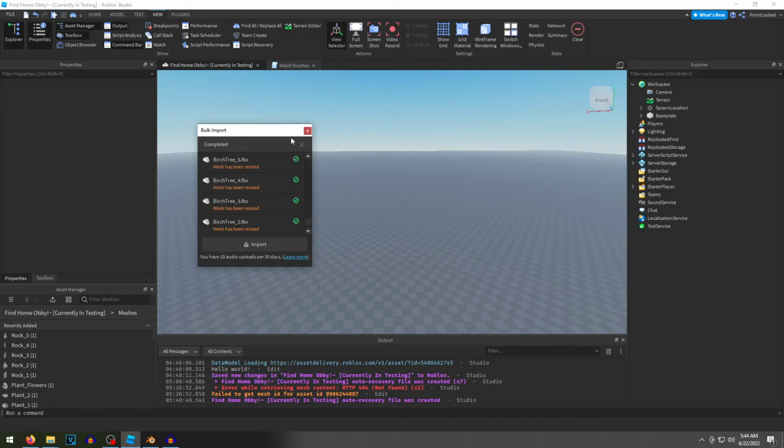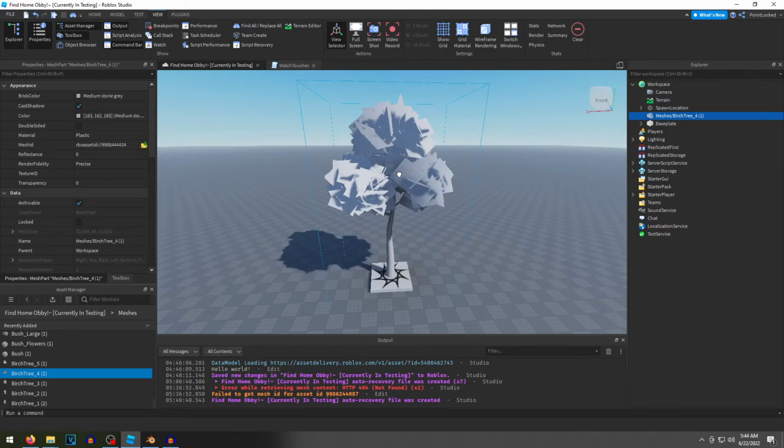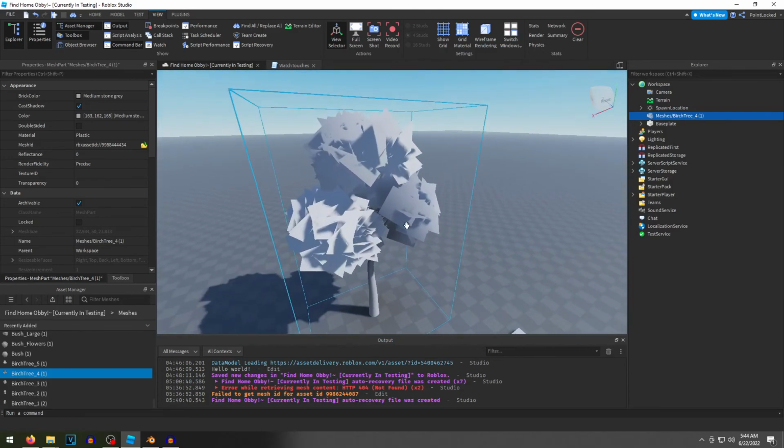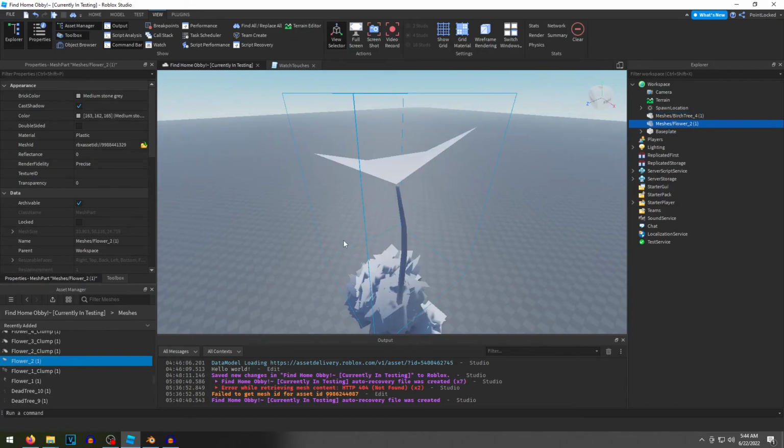Alright, as soon as it's done, you should see it says completed. Pretty easy. You can either double click it or right click it, either way. It gives you some pretty nice options right here. You see this birch tree right here. I could just double click into the scene, literally just throw it in, and it's now in the scene. I could throw a dead tree in here, or a flower, for example.